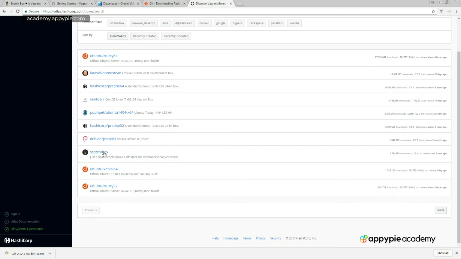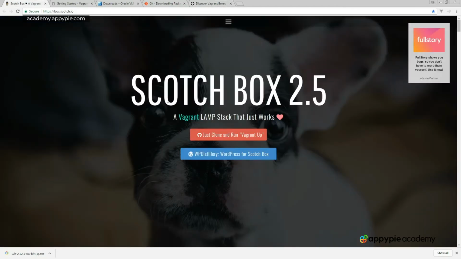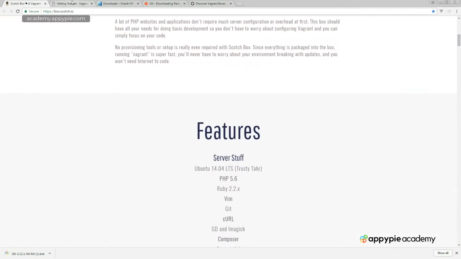And there's a Scotch Box, which is the one that we're actually going to be installing as well. This is the LAMP stack that we're going to be installing, and that's available from the Scotch Box website as well.